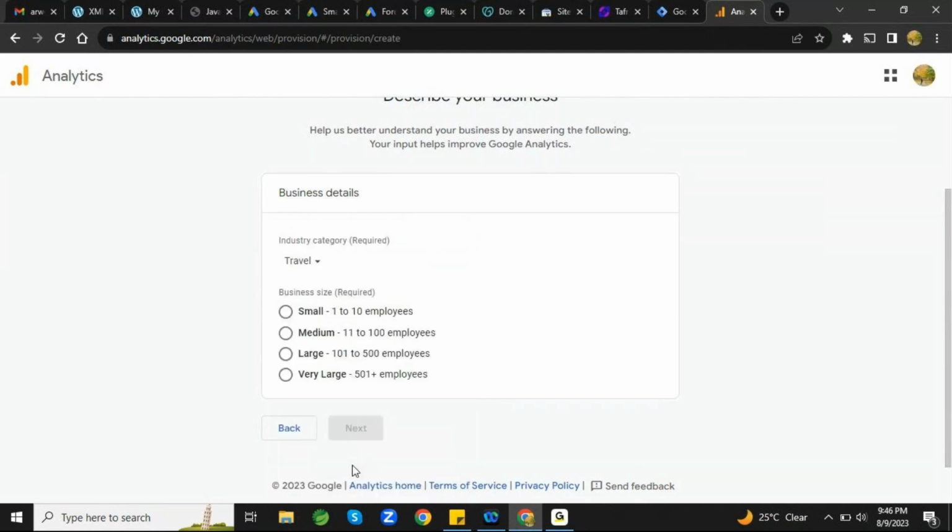On the top, you can see business. Just keep business. Select small or medium. Anything is fine: large, very large, or medium maybe. Later on, you can make changes. Next.